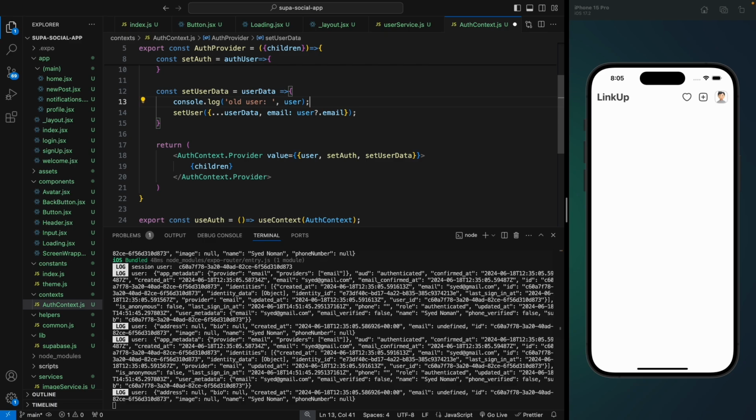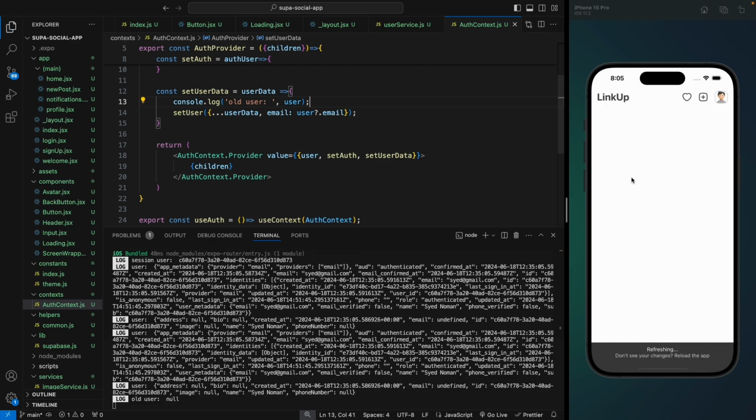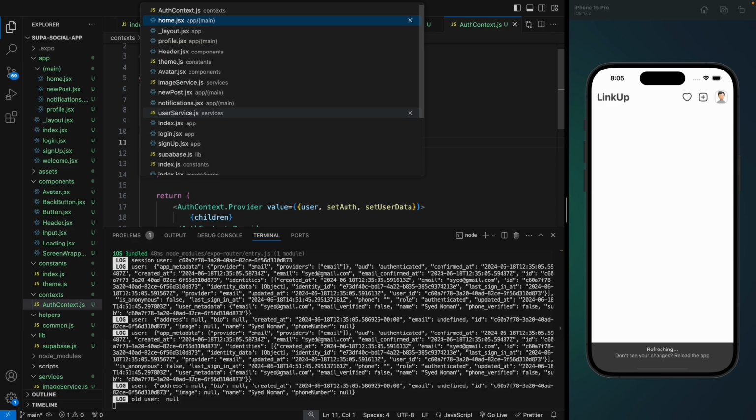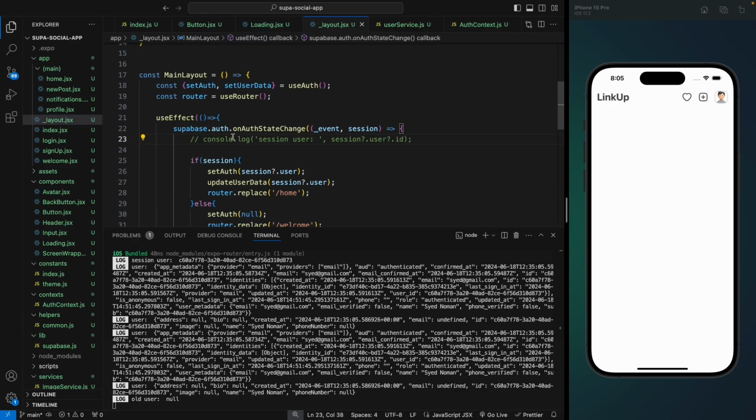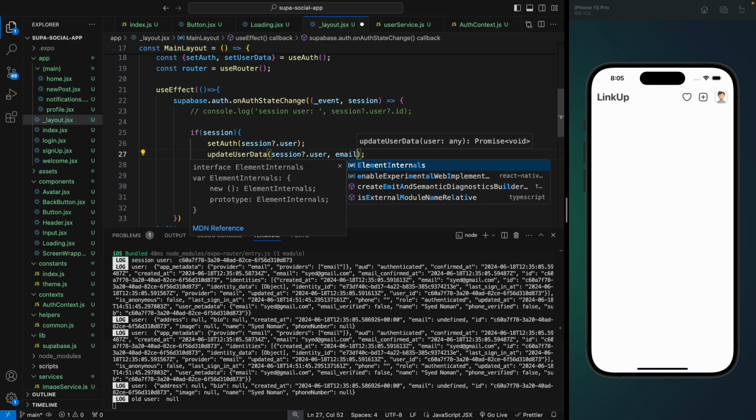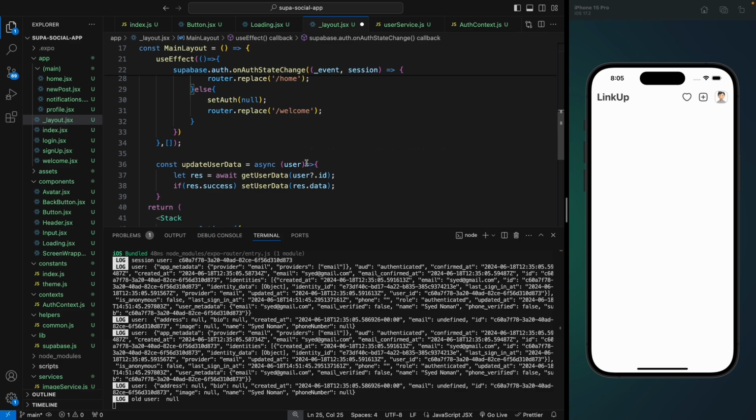So this will be the session user data. So let's save this, and our user is null. So we can't do this. We will need to find another way. We don't have the user session data here, but we do have this inside this use effect. So we can just pass the user email to this function and then receive the email here.